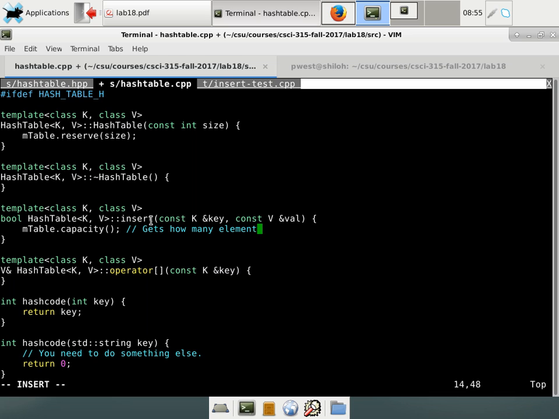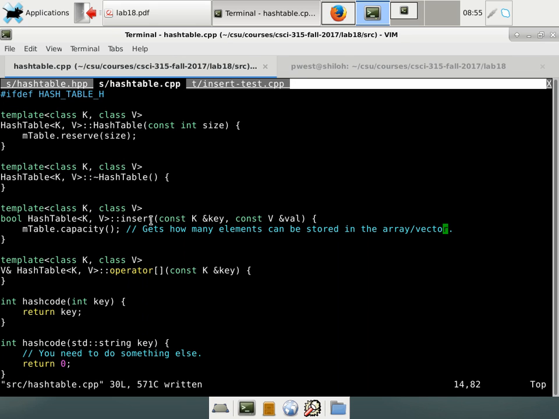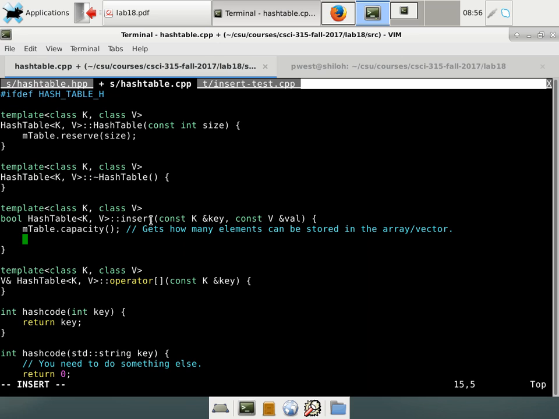It's how many elements can be stored in the array/vector. All right. So we have that piece of information. What else do we have? Or what do we need to do? What's the first thing we need to do?